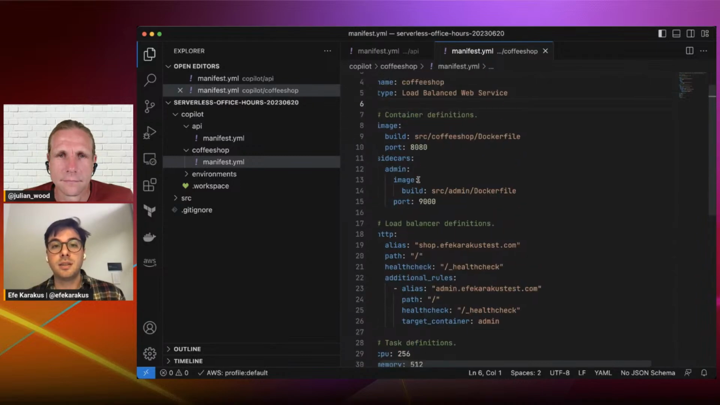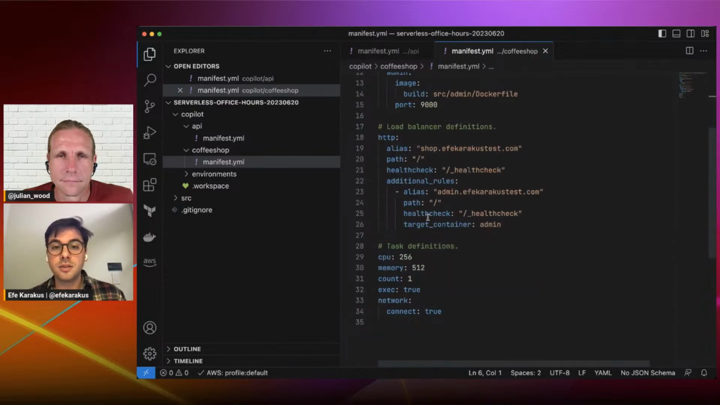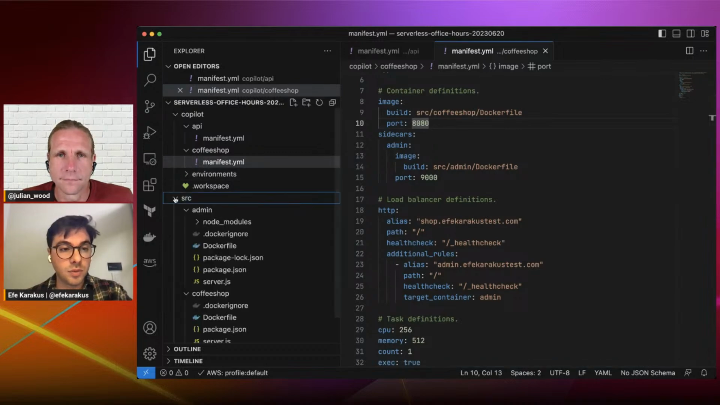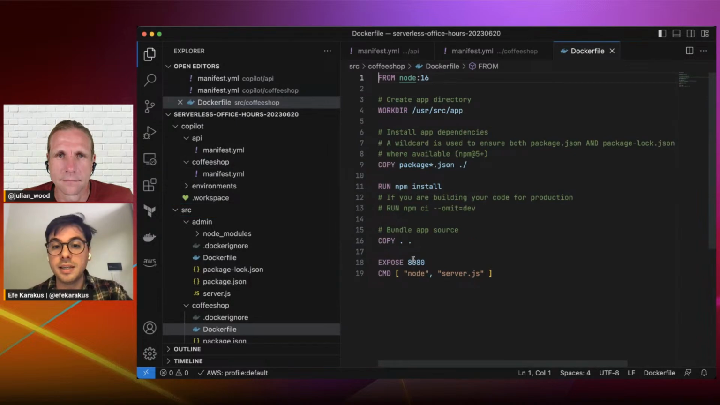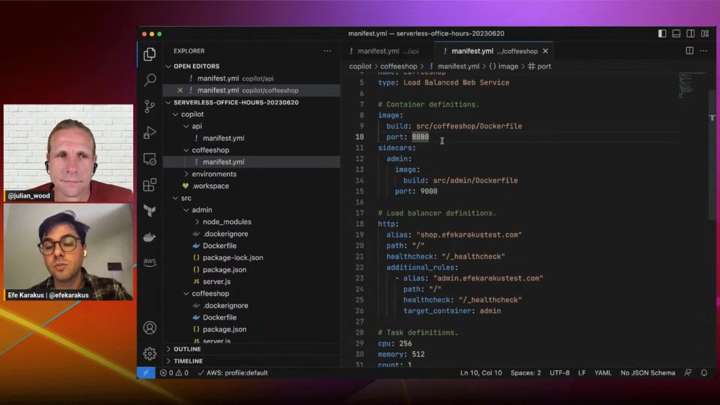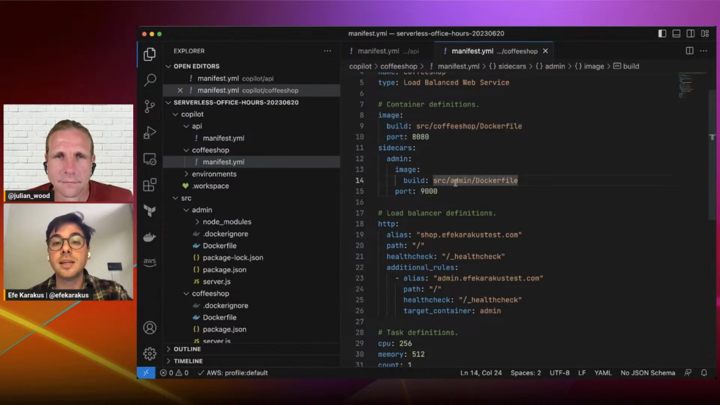I created here, you can see that there are three different buckets of definitions that are part of the manifest. The first one is the container definition. So I'm saying that, hey, my main application image is under source coffee shop Docker file. The port that it exposes in the Docker file should be port 8080. And Copilot will actually parse the Docker file and fill that in for you. So in this scenario, I'm viewing it, but actually this was auto-generated by the Copilot CLI, this particular line. And then the same thing happens for a sidecar container.